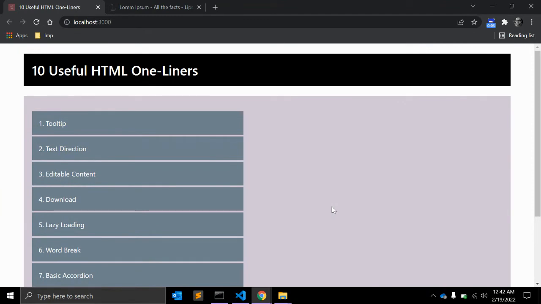Hey there, if you are a web developer creating web pages, you must have created pages using CSS and JavaScript libraries. There are so many fancy libraries provided to create a very nice layout using CSS and JavaScript. But sometimes you don't need them. Native HTML tags are very useful, and you can create a very nice layout using only HTML elements. So in this video, we will see 10 useful HTML one-liner tags.